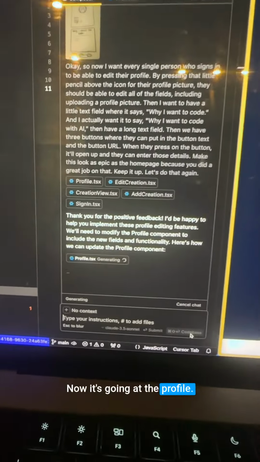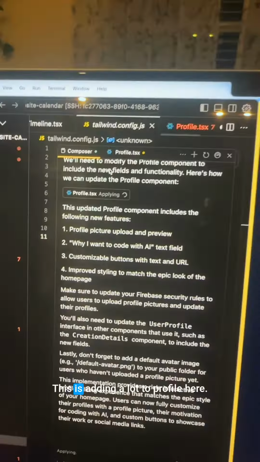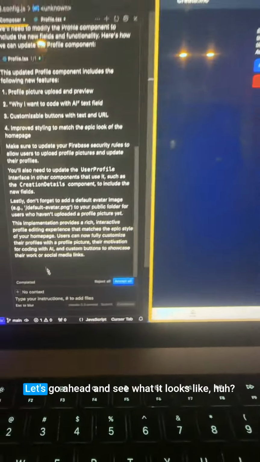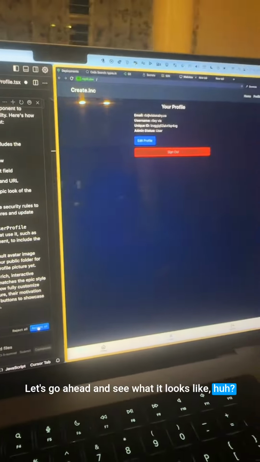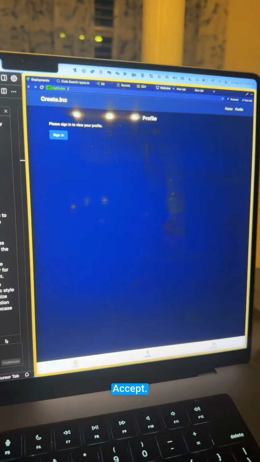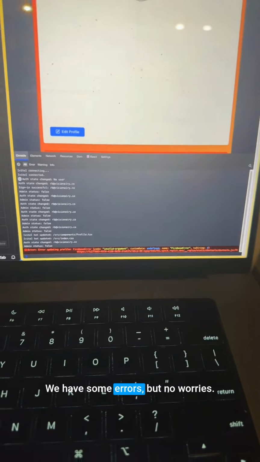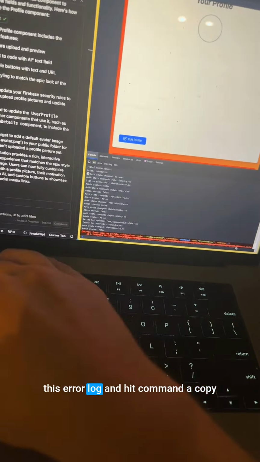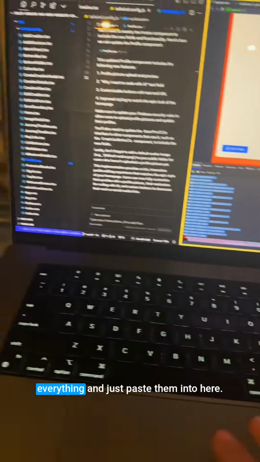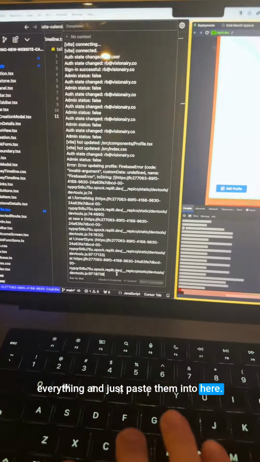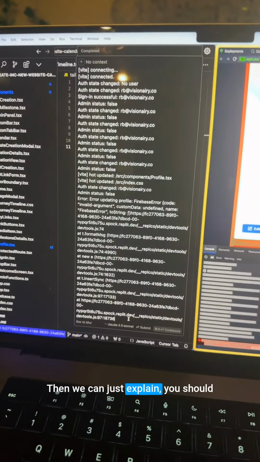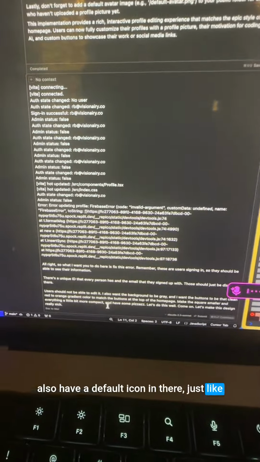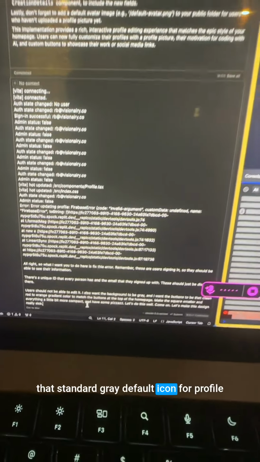Now it's going at the profile.tsx file. This is adding a lot to profile here. All right, so it is done. Let's go ahead and see what it looks like, huh? Accept. We have some errors, but no worries. What we can do with the errors is we can actually just come in here into this error log and hit Command A, copy everything, and just paste them into here. Then we can just explain. You should also have a default icon in there, just like that standard gray default icon for profile picture.